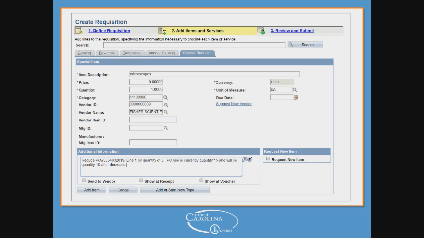We will begin on the Add Items and Services tab. On this tab, there are a few elements that need attention. In the top section, you will enter the description of the item that needs to be changed. It's helpful to use the exact same description you used in the original purchase requisition. For the price and quantity, you must enter 1 for the quantity and enter $0 for the price.